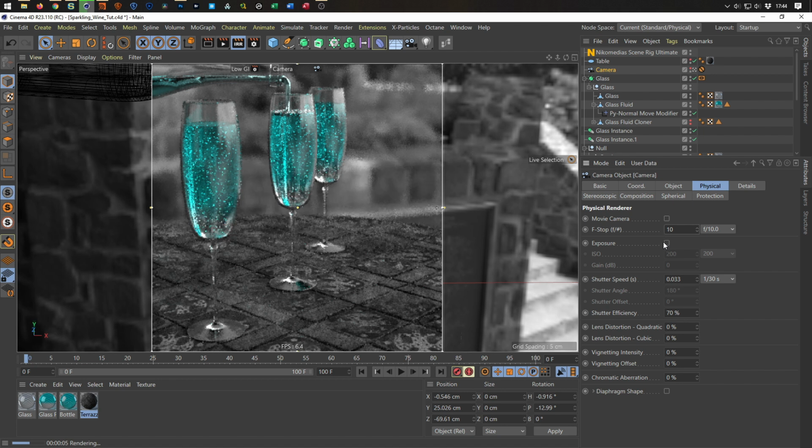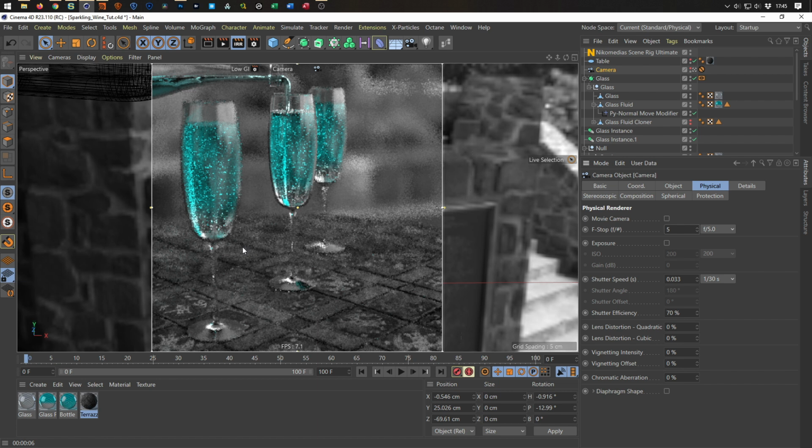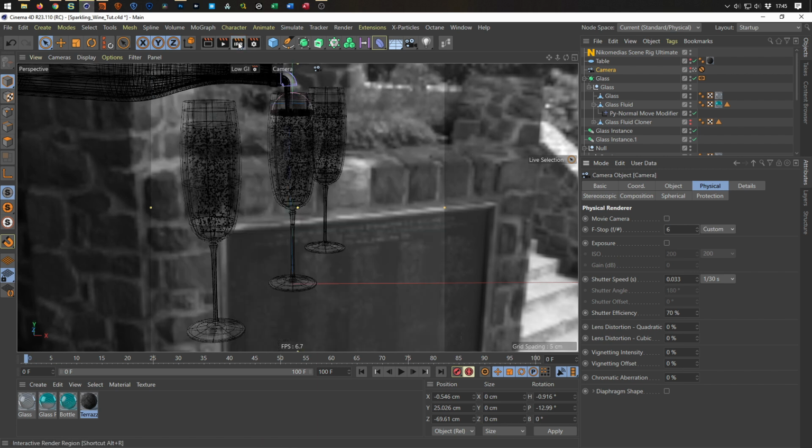Then we go to physical, and the smaller this f-stop number is, the more depth of field you will get. You see it starts already with depth of field because we are very close and we have a very small scene here. So when you go to 10 here, it should be, but when I go to 5 here, I said the smaller the number, the more depth of field we get. It's quite a lot of depth of field, but that's maybe too much, huh? I go to 6 and make a nicer render, and I'm back in a second for you.